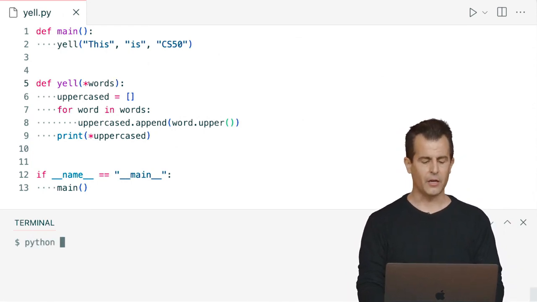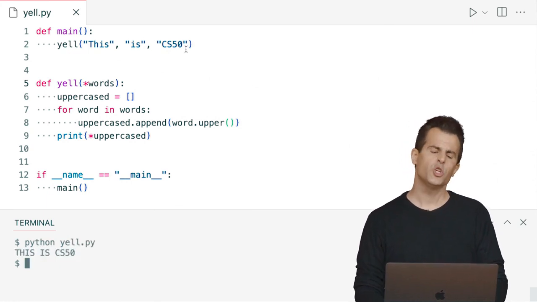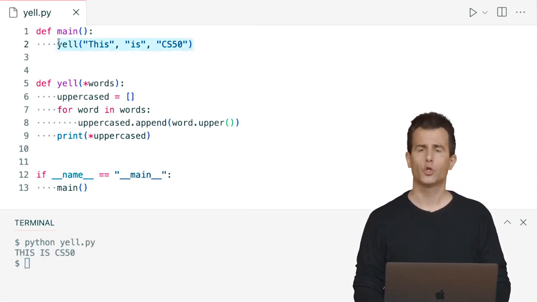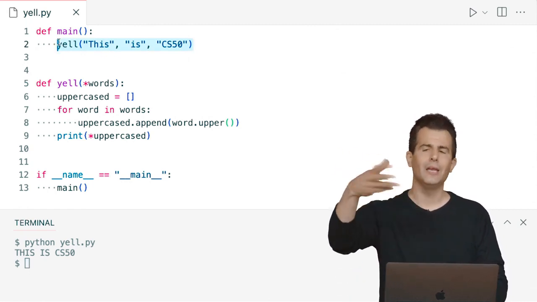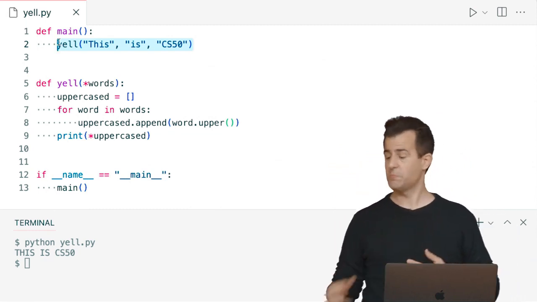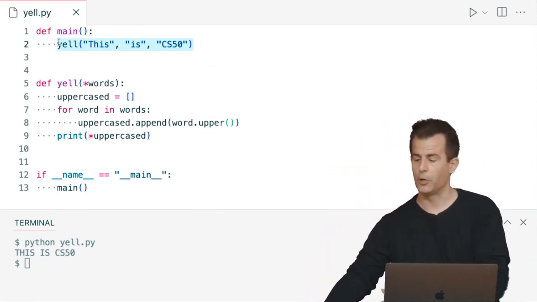Let me run this again, Python of yell.py. "This is CS50" is in all caps, but it's just a little better, right? Because now I can treat yell just like I've long treated print. Pass in as many things as you want, and print will deal with it. Now, my yell function is just as powerful, it would seem, and better still, it also forces everything to uppercase.